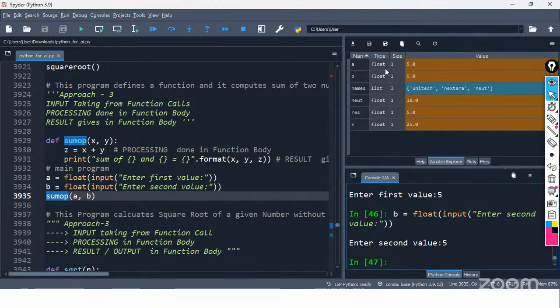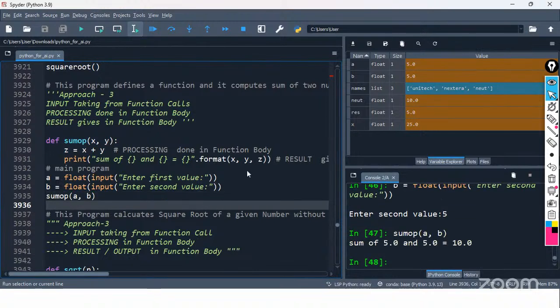What type is being used? Float. Now, when we are calling the function, the values will be summed up and it returns the output. Sum of 5.0 and 5.0 is equal to 10.0. So this message will be printed, where the values get formatted in the message. Simple, right?